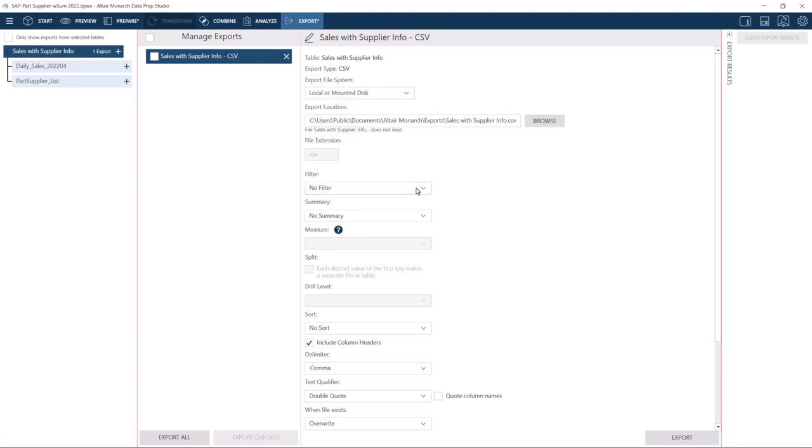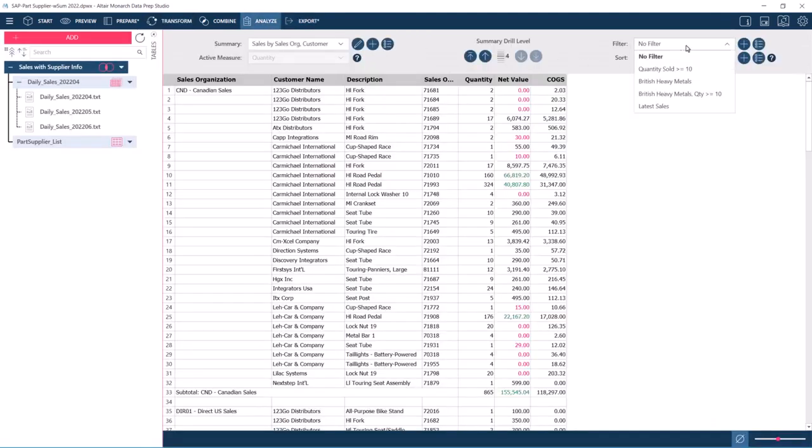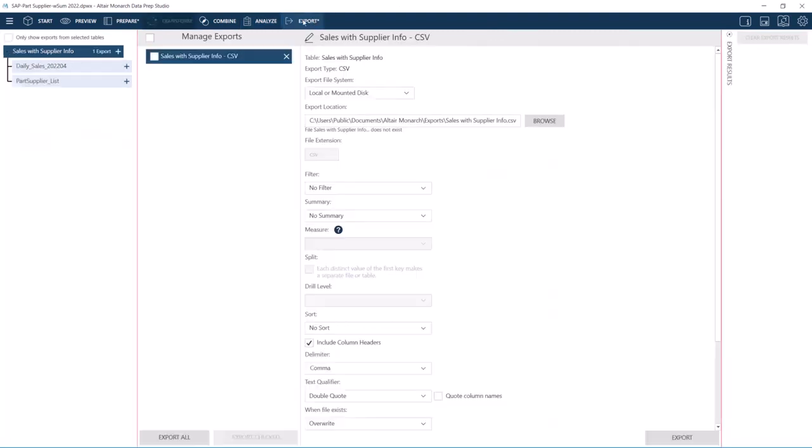The filters that show up here are taken from the named filters created in Analyze. When this is set to All Filters, the export location becomes a folder where the exported CSVs will go. Warnings appear that we cannot choose all summaries or split because we have all filters applied. When we choose a specific filter, the export location is set back to a file name and the warnings disappear.